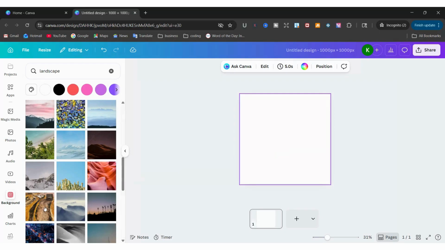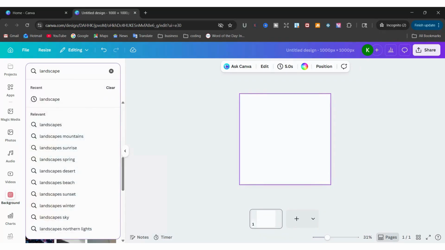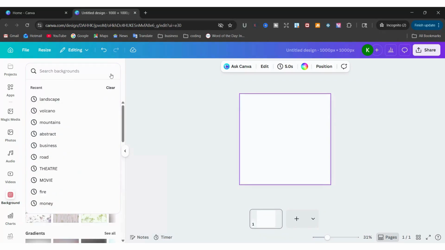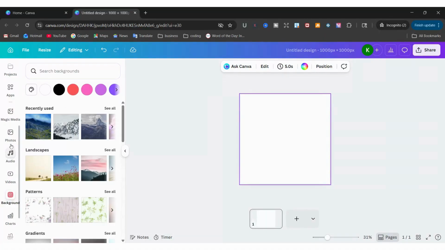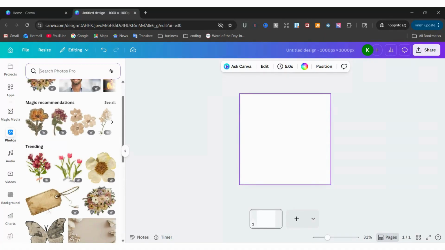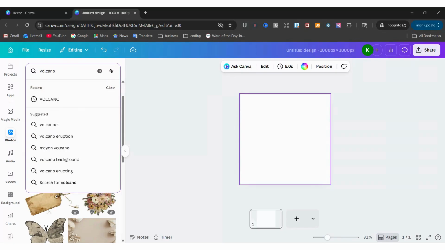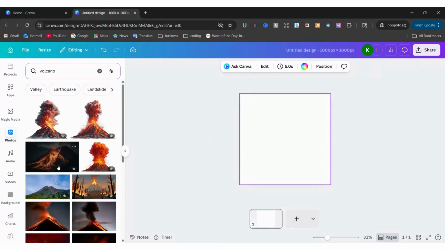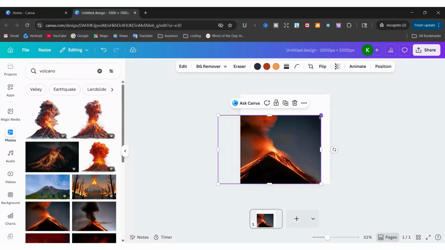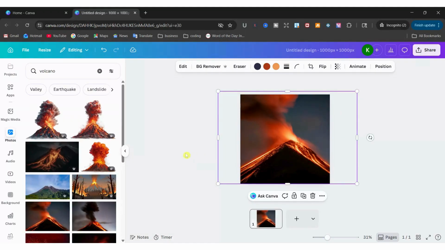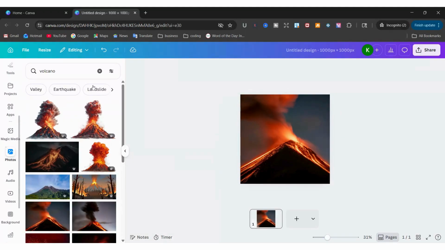So if you search for something at the top and it doesn't appear, like what I just searched for, volcano, it doesn't appear, you can still make it as part of your background. So if I just search for any volcano images, I can still make this as part of my background.